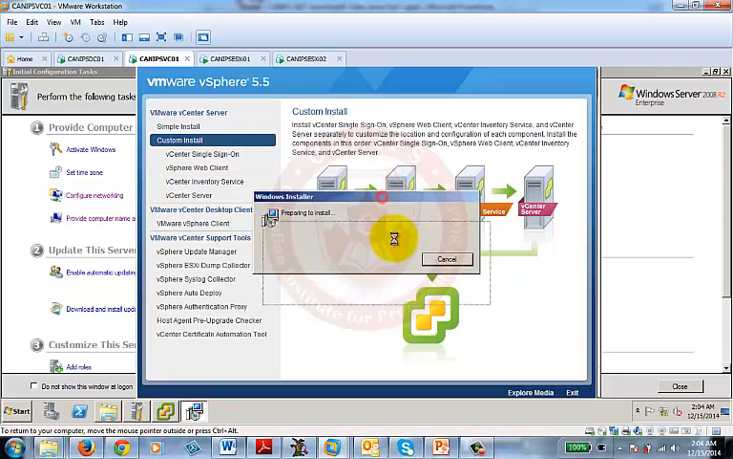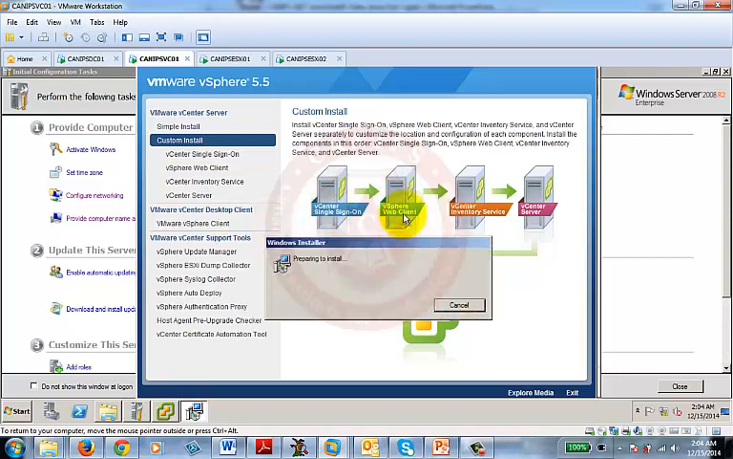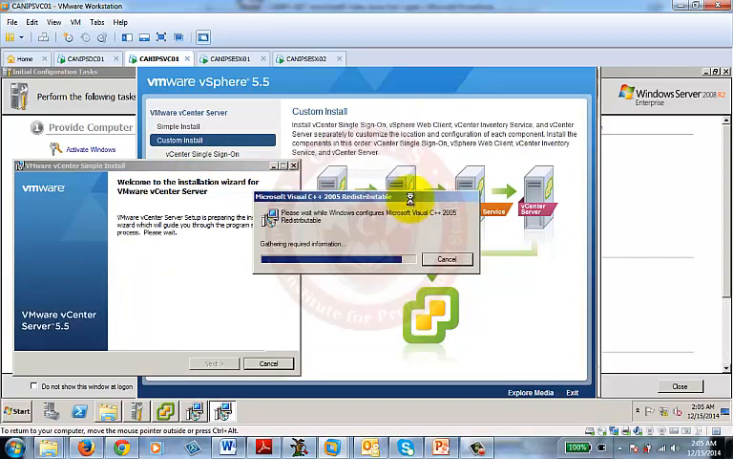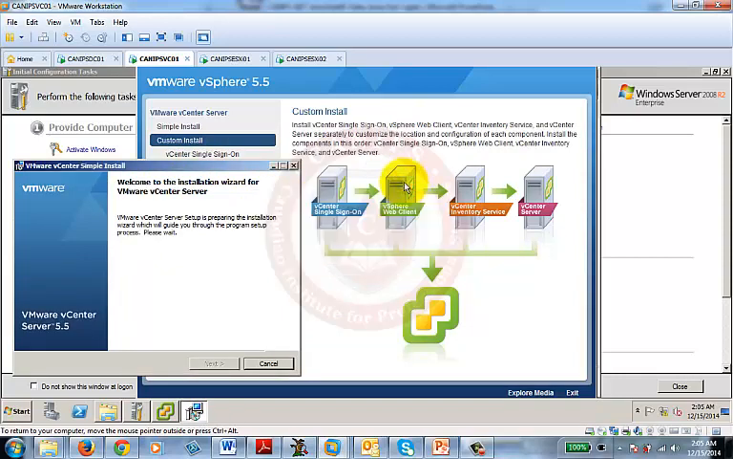So now it did install SSO. It was installing the inventory services. Web client is already installed. After that, it's going to install vCenter. Now single sign-on is used for authentication purposes. Whenever these services need authentication within vCenter, the single sign-on service kicks in. Whereas web client is a service that is used to access vCenter over the internet from any machine that does not have a vSphere client.